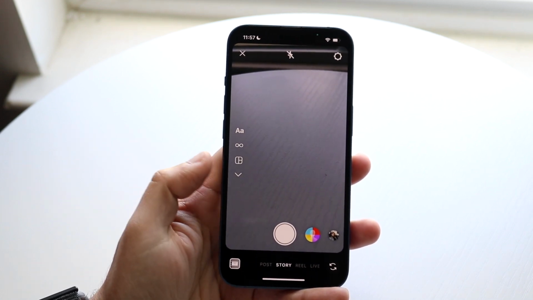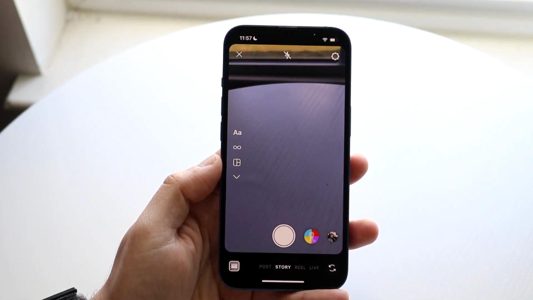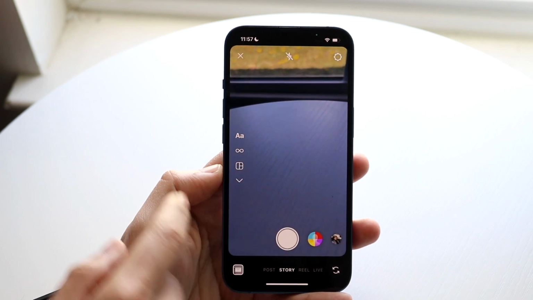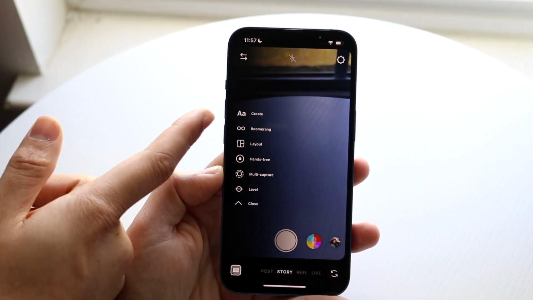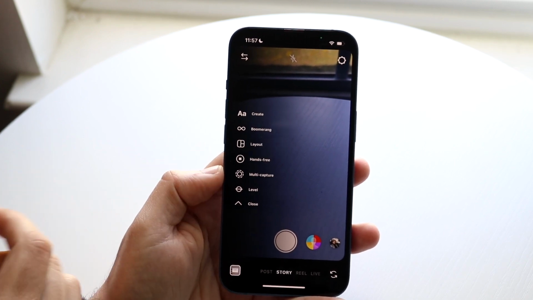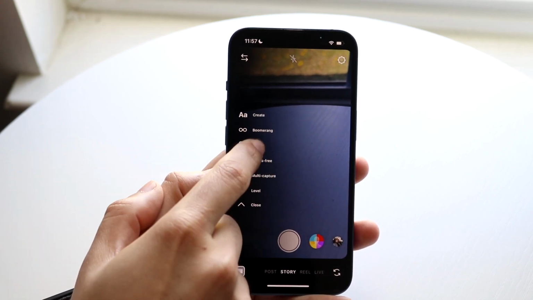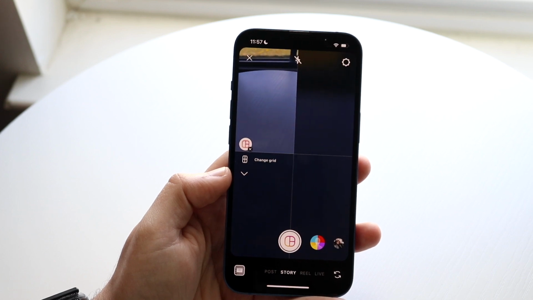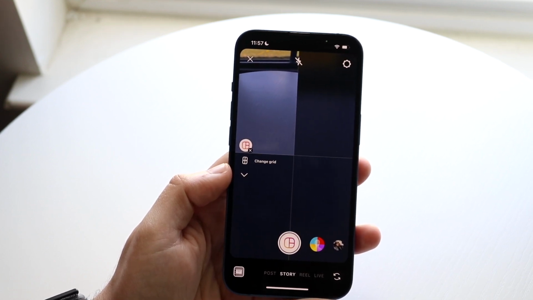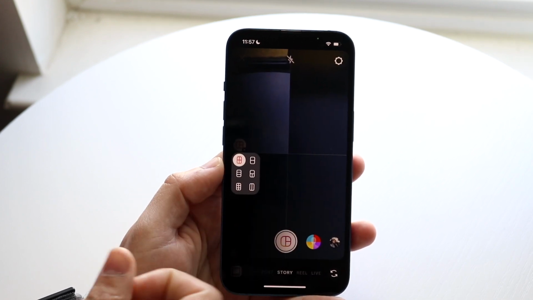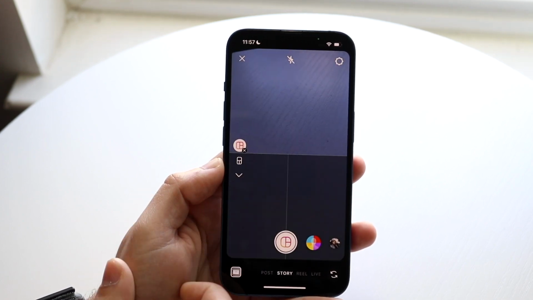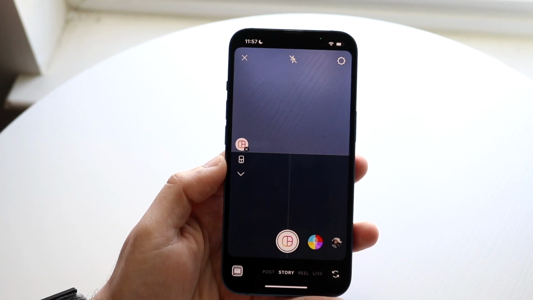Now, live and reel, I don't think you can include this, but if you want to make a story of something, there's a few different options on the left side. If we click this drop-down menu, you will see create, boomerang, layout, so many different things. What we can do is click on the layout option, and it's automatically going to allow us to make a collage of some sort. We can even change our grid from it being like this to something like this if we want it more like this. We have a couple different options here.